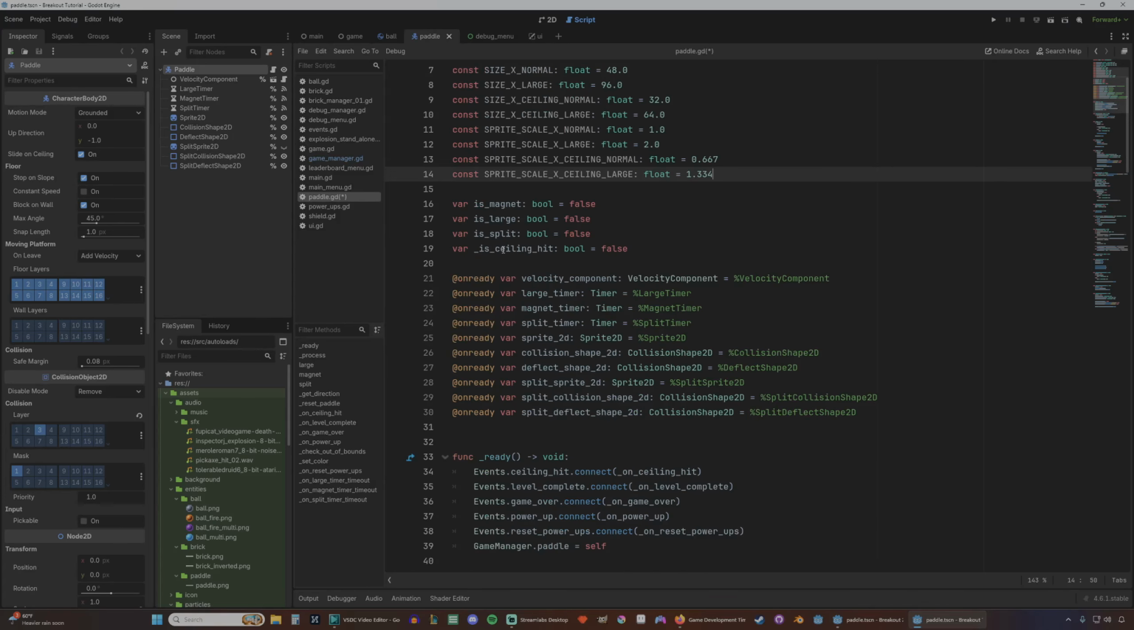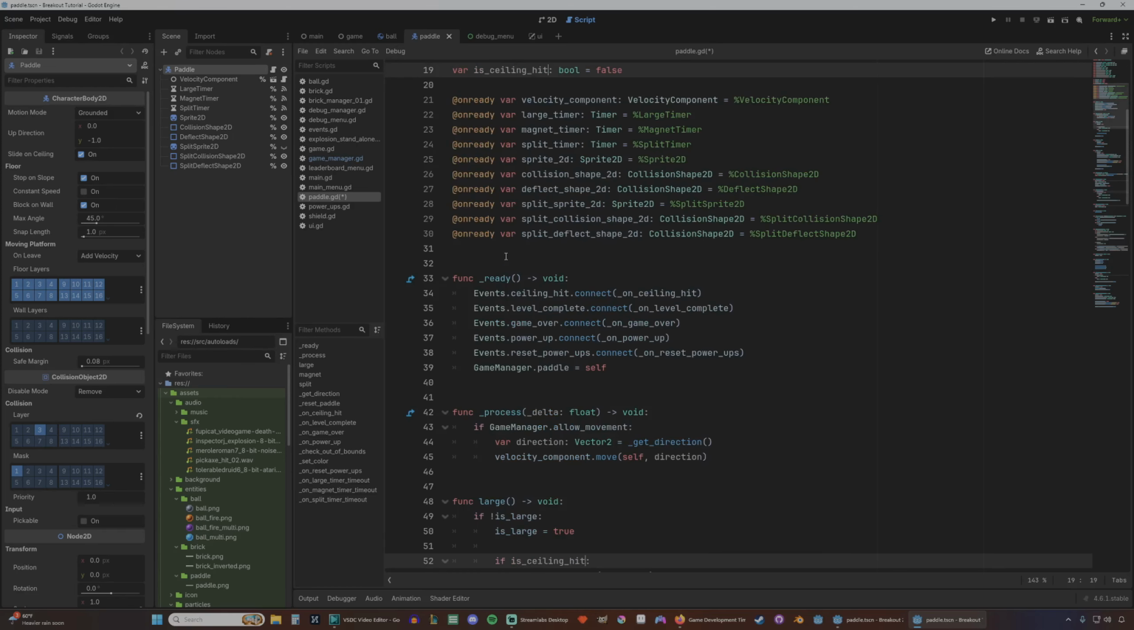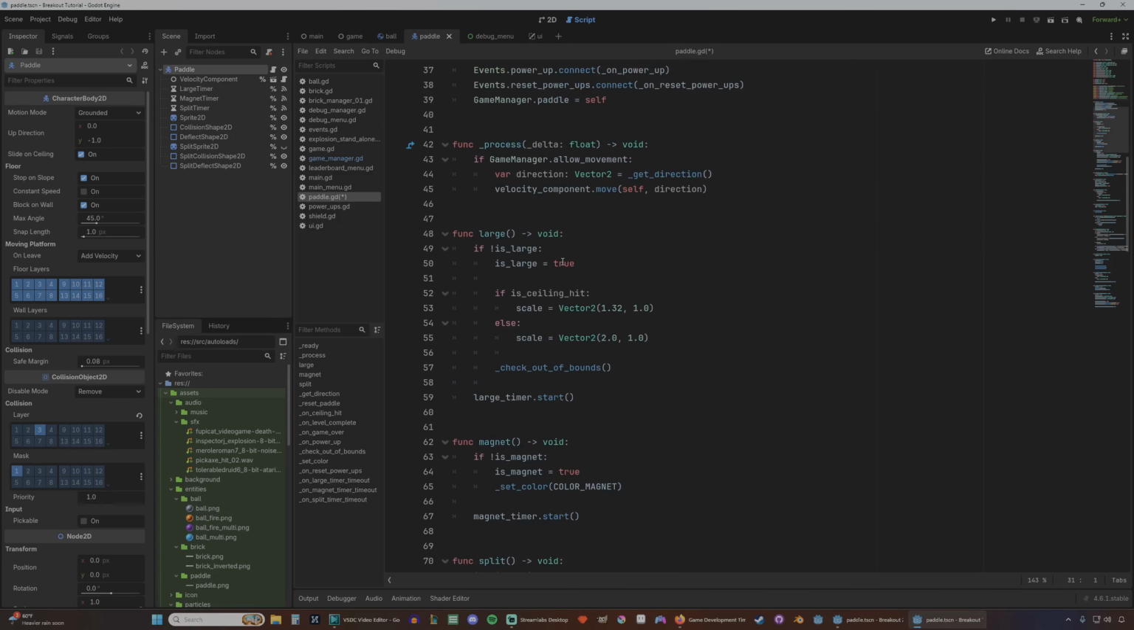All right. Let's change this is ceiling hit to a public variable. So hit Control D a bunch of times, select all those, and is ceiling hit, because we're going to be using that outside of this script now. And the first place we're going to change is this large function.